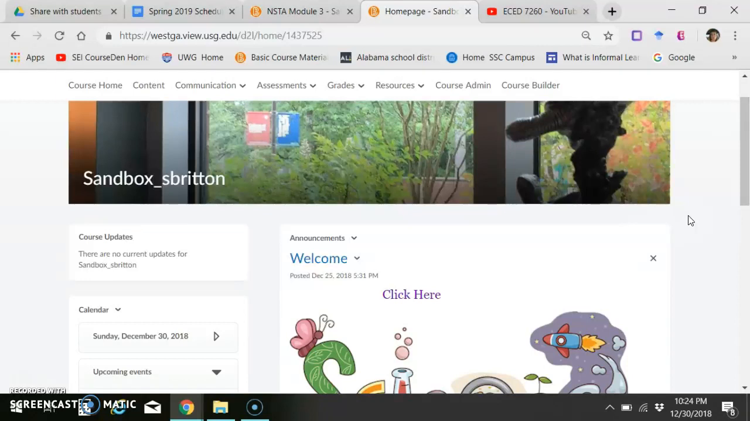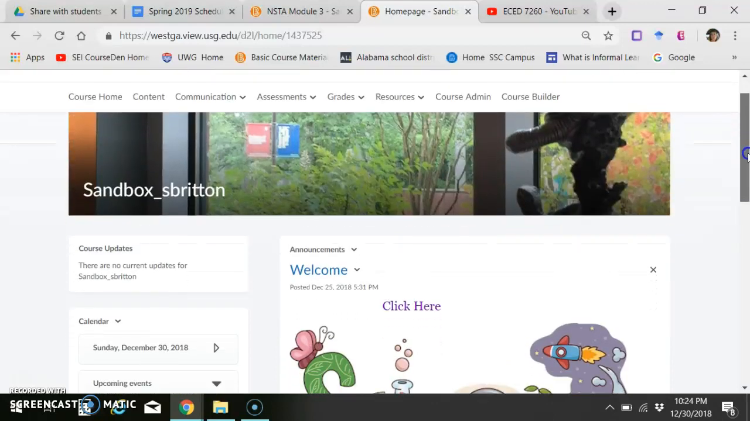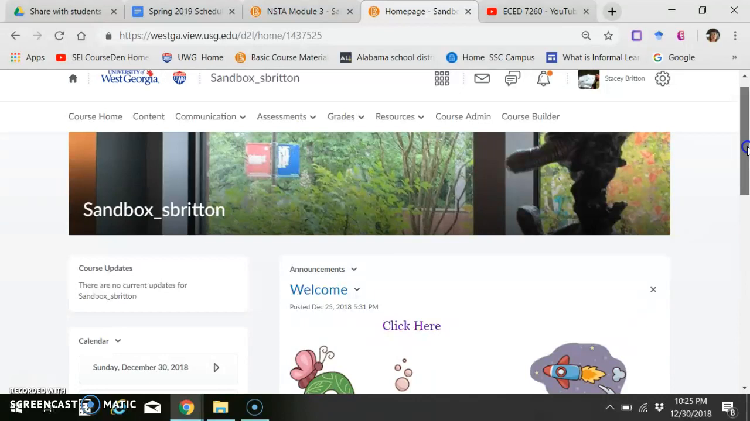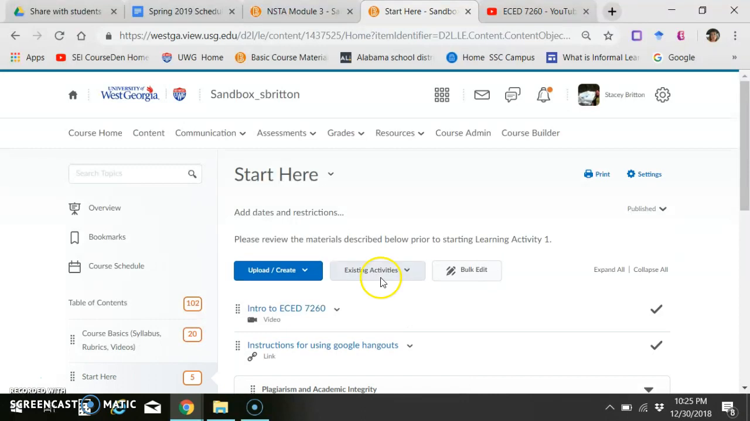I just want to walk through with you what to expect when you first get into the course. When you go into CourseDen, into the section of the course that you're actually enrolled in, the very first thing you see is an announcement, and it basically just says click here. This takes us to the very first thing you need to start on. And if you forget, you can go to Content.